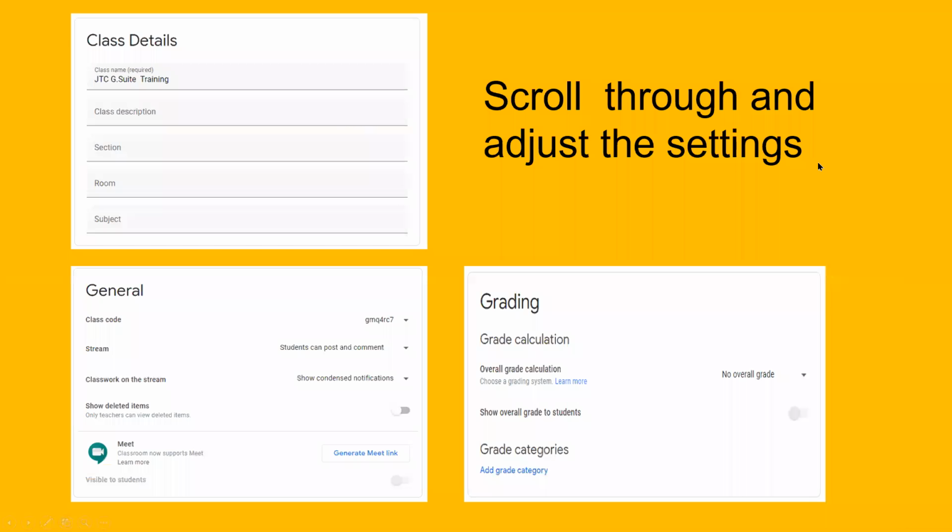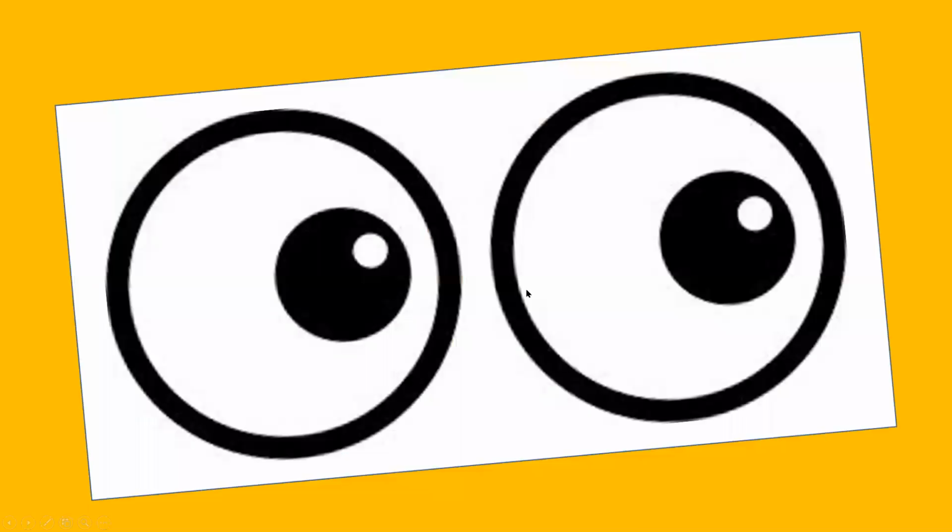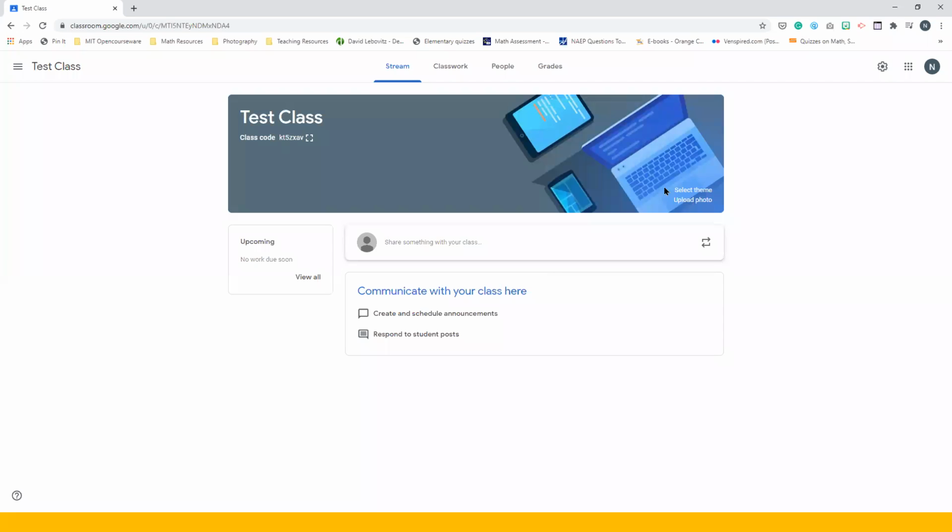Remember, we watch first and then we do. Once we've clicked on it, then you're going to see sections come up. It's not going to be in three like this. You're going to have to scroll down. So you're going to see class details, you're going to see general, and you're going to see grading, okay? Then you're just going to make your adjustments as you see fit, okay? All right, so let me show you in my test class. The test class that I just made, here it is.